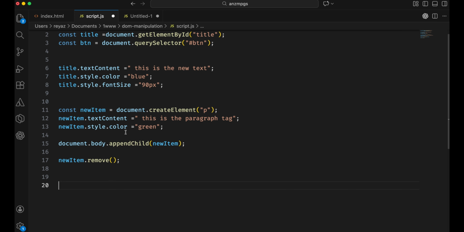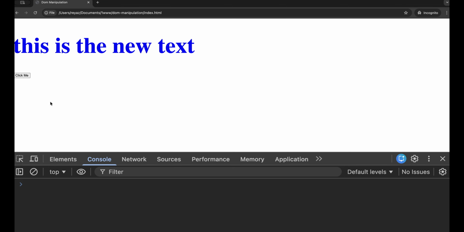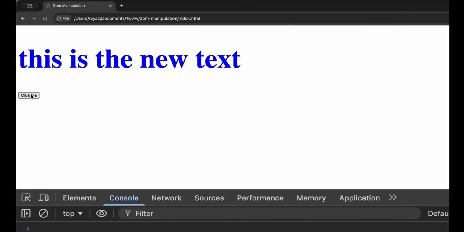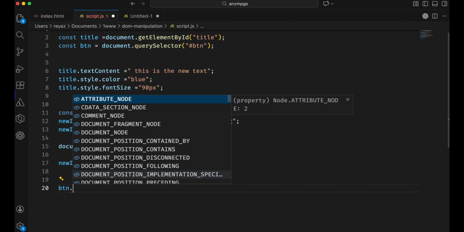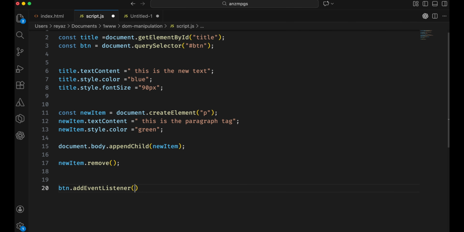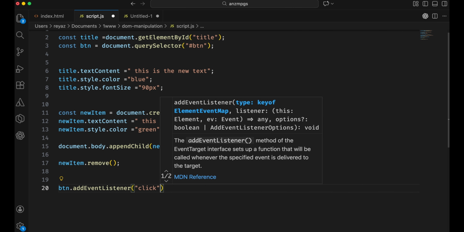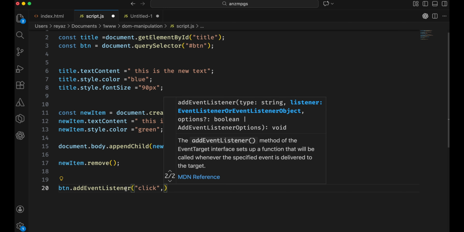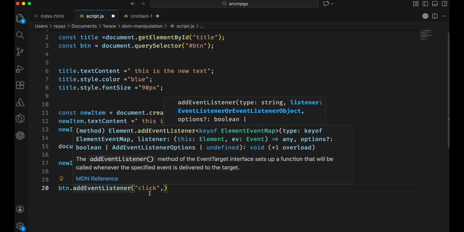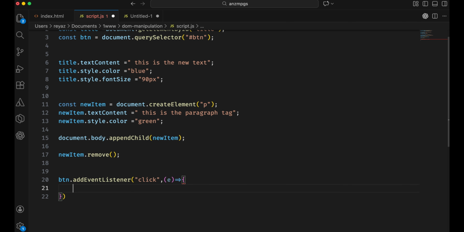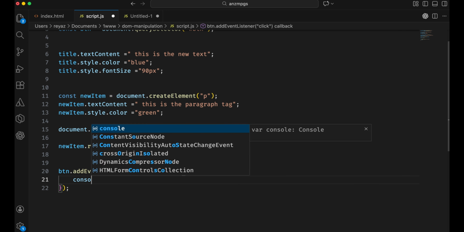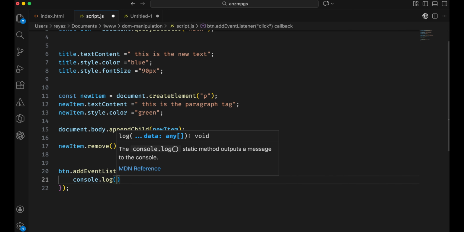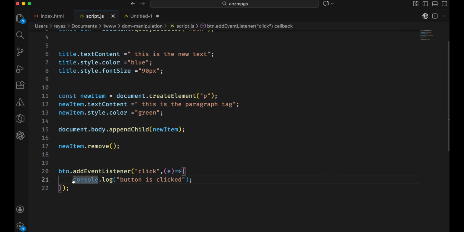Let's say we want something to happen when somebody clicks this button. We have to take the button reference, then addEventListener. This time, click is the first argument to this addEventListener method, and then the function itself. So this is how we are registering an event listener. When somebody clicks the button, this should be logged on the console.